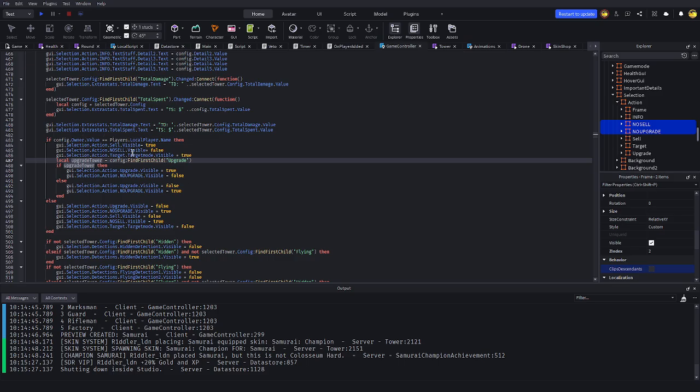Else, if it is yours, but there is no upgrade, so you can't upgrade it anymore, then we just make the no upgrade visible equals true. Else, if it's not, so this here means if it's not your tower, the upgrade will not be visible. So if it's somebody else's tower, you cannot upgrade it. The no upgrade will be true. You cannot sell it, so the no sell will be true, and you cannot change the target mode.